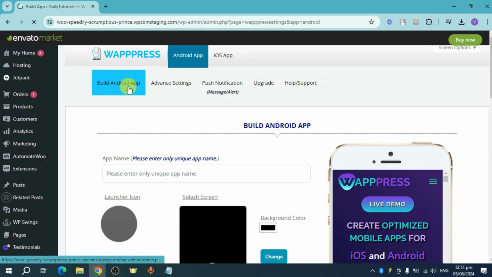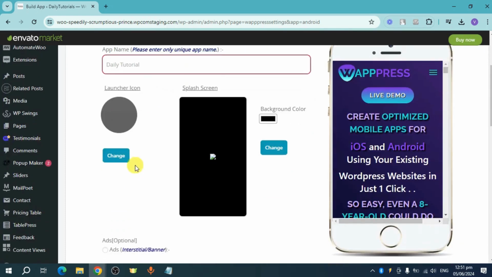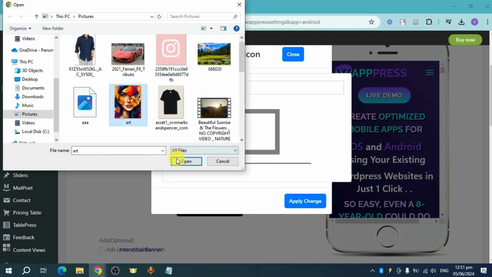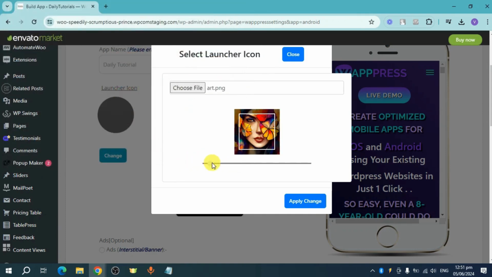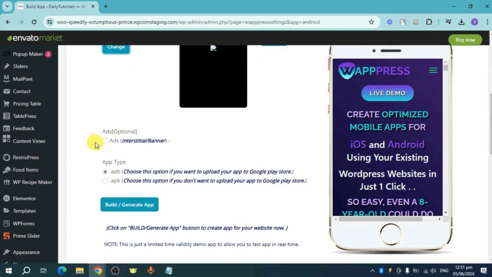Now, head over here to Build Android App and then just name this right here. So I'll name it Daily Tutorial and I'll just put in here a launcher icon. So click on Change and choose the file that you want to use. I'll choose this one, but you can actually choose any logo that you want. This one right here is just a placeholder image that I want. Now you can also choose in here the background color if you want. You can also run some ads, and you can choose in here the file type.